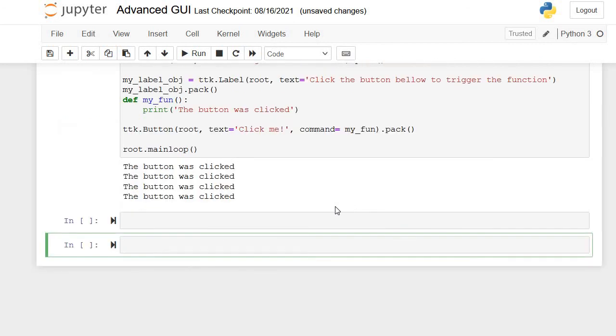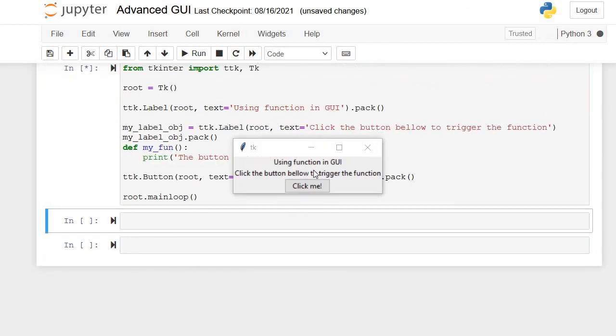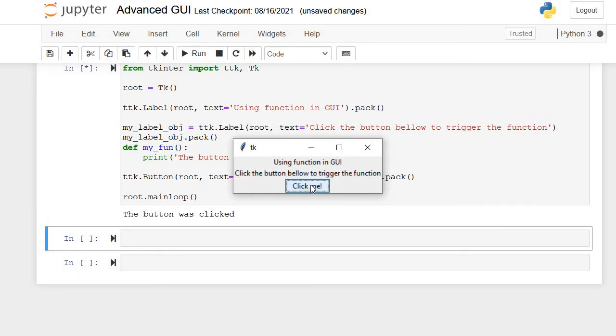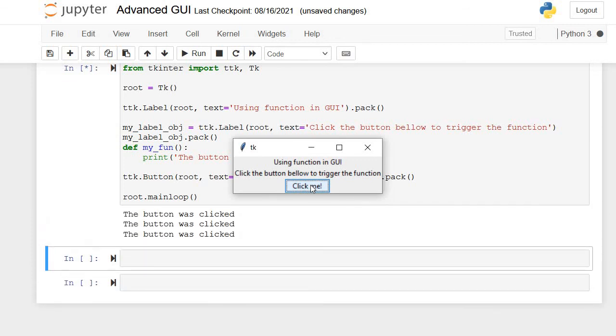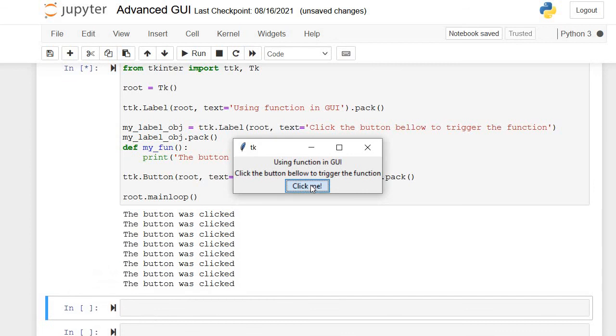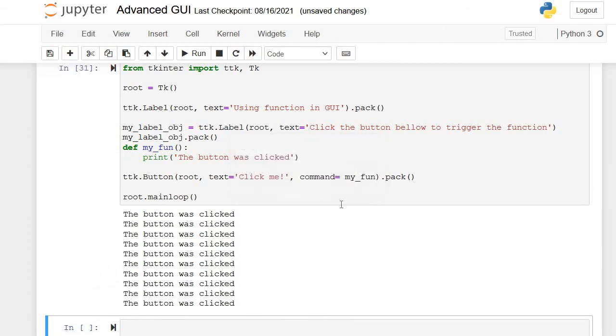So let me run it again so you can see. Running this again: this button was clicked, this button was clicked, this button was clicked. Whichever number of times you click it, it will keep on working like that. So thank you, and from the next tutorial we'll move to something else apart from graphical user interface.